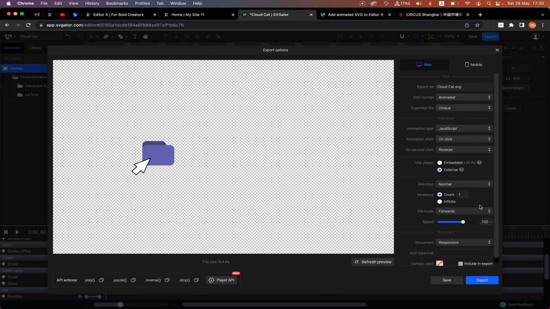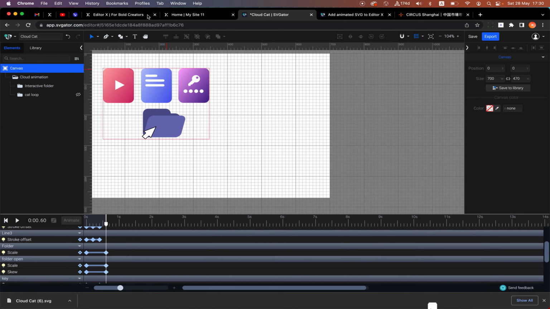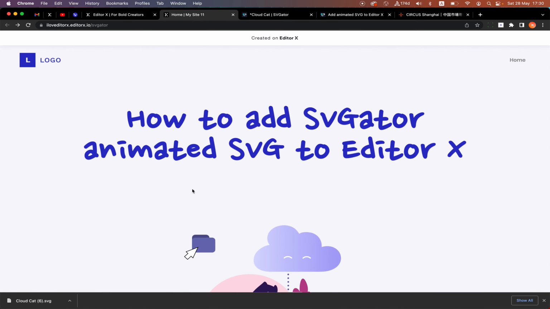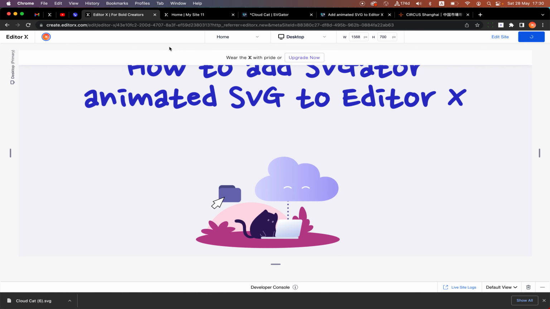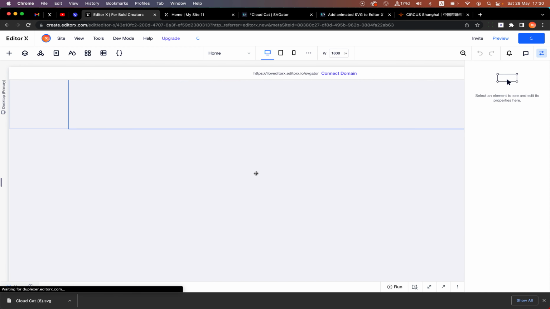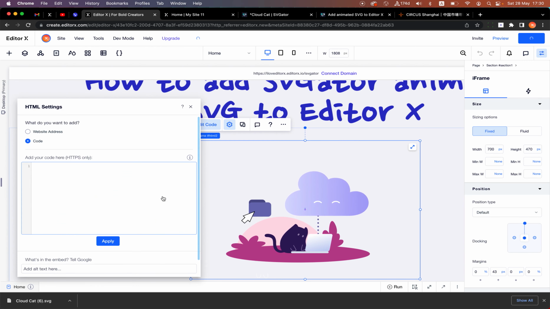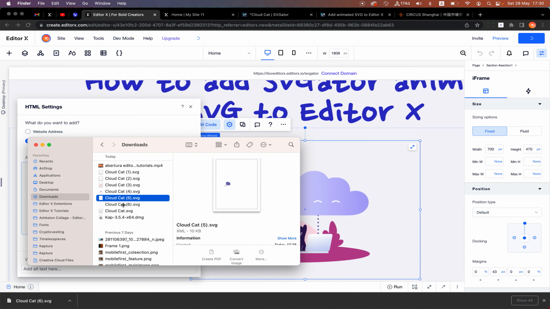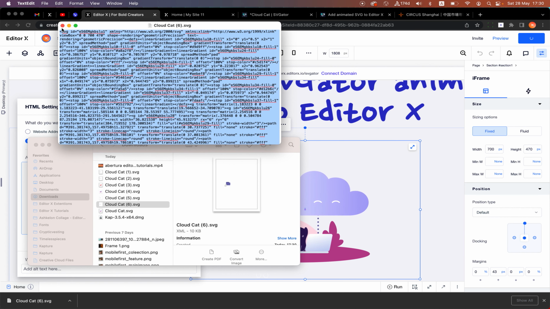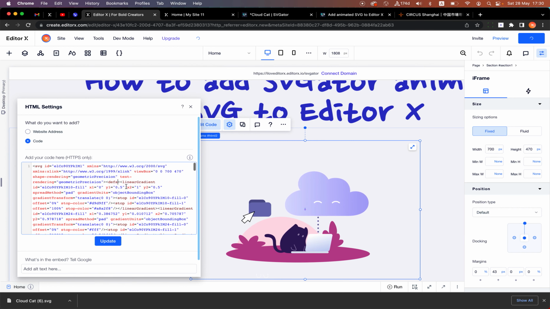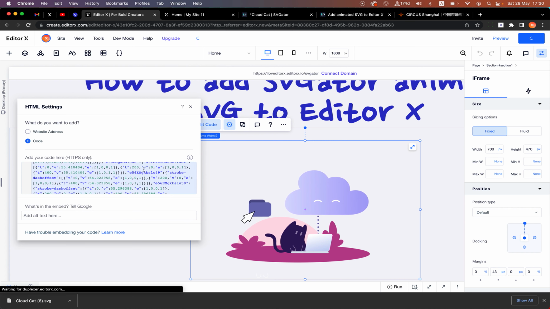And the good thing is it's already saved my last settings. So let's export it again, and here in my editor, let's go back to edit mode, and now let's change this code again. I will reopen this one, open with text editor, copy it again, and paste it right here.